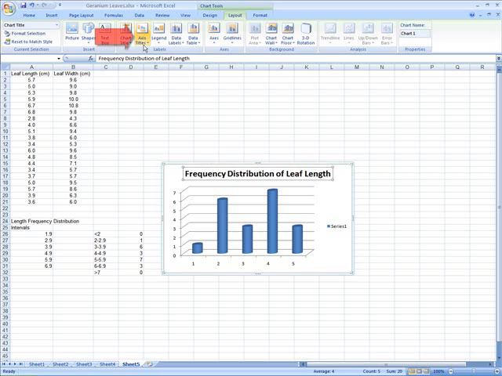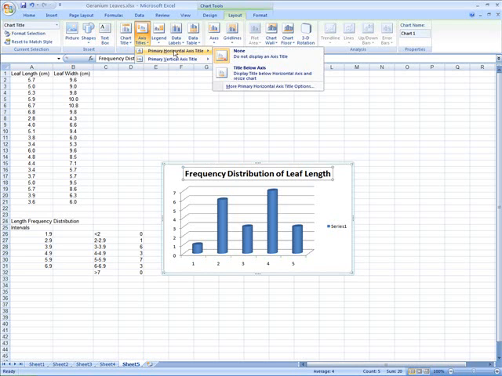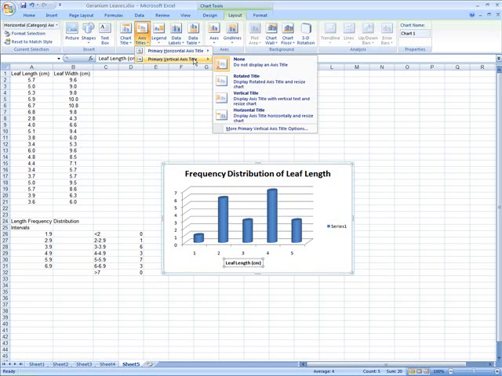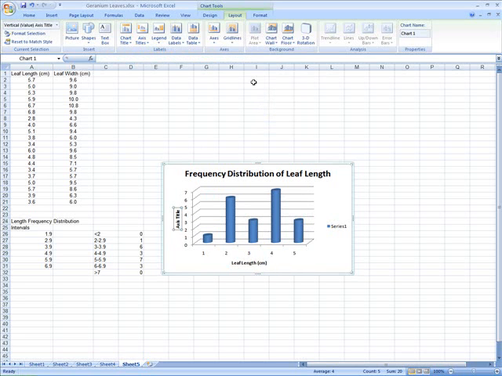And now we will insert the axis titles. Click Axis Titles, Primary Horizontal Axis Title, and then select Title below Axis. Type in the X-axis title. Click the Axis Titles again. This time go to Primary Vertical Axis and Rotated Title. Then type in the Y-axis title.